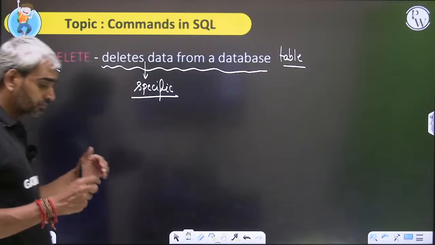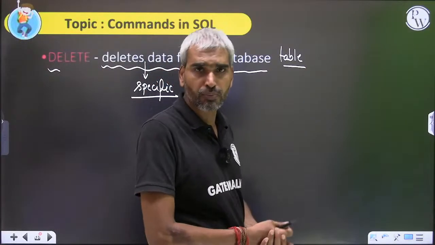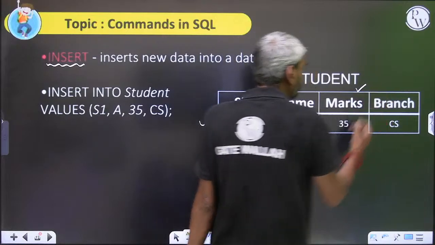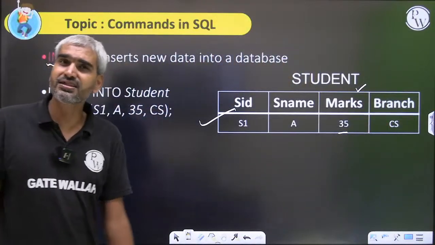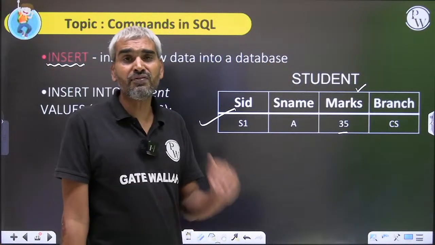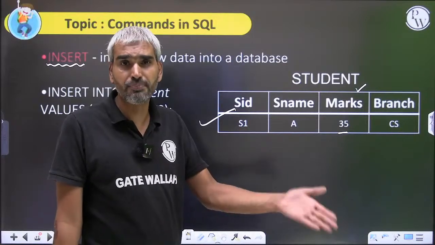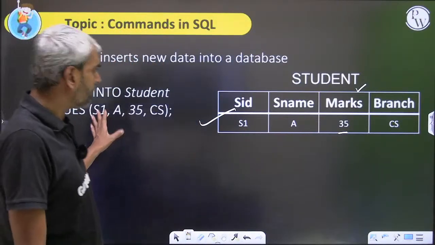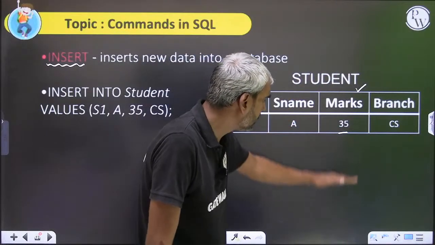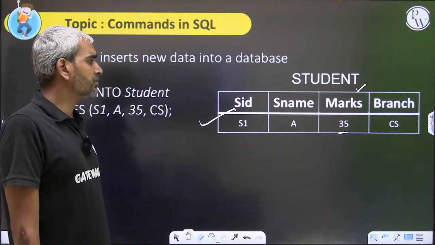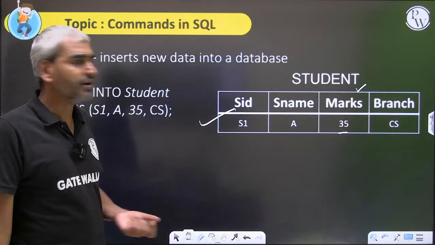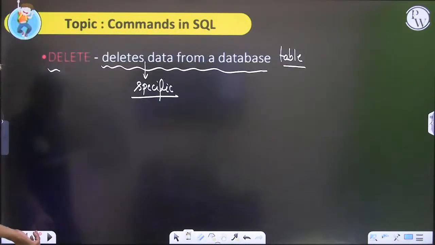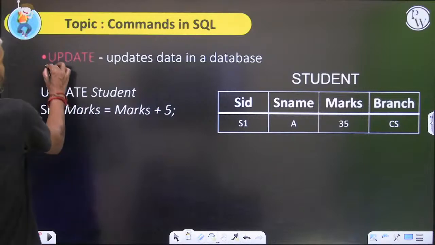If you want to update something, that is also possible. Let's say that as of now, the marks of the students are 35. Now the teacher has decided to give 5 extra marks to each and every student based on some extracurricular activity. Then he or she may add a particular value to the marks of all the students. How exactly will it be done? You can use the command update.